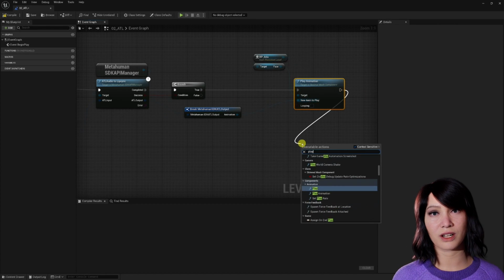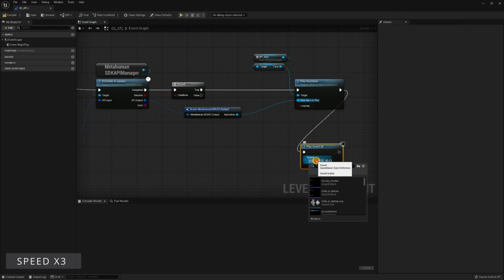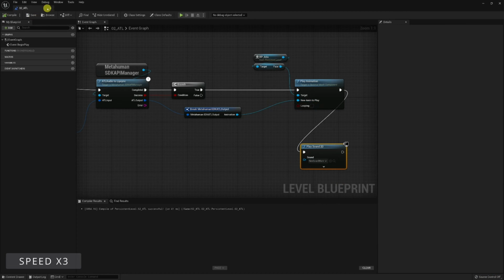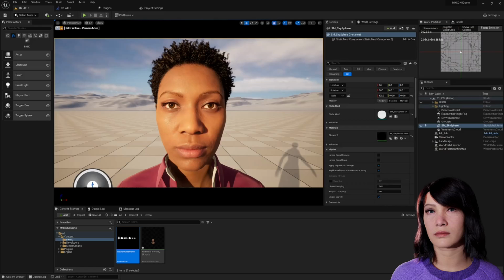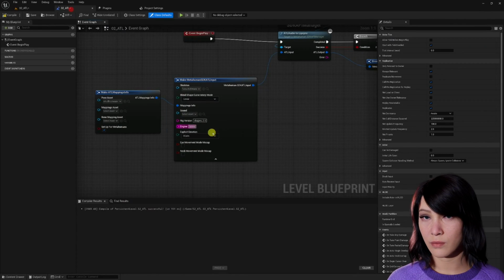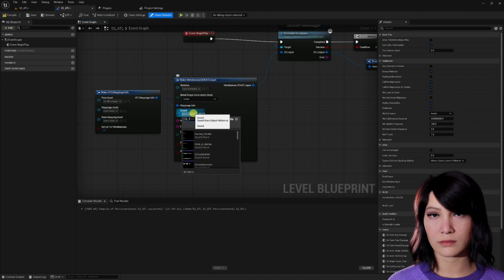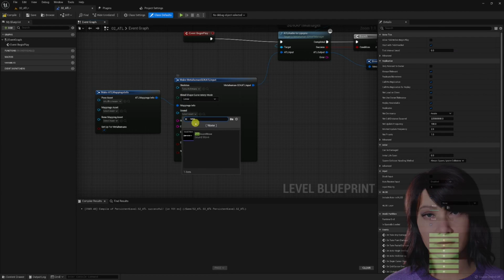A few more clicks and let's play the result. And it didn't work because I forgot to select the audio file to generate animation. Here we go.